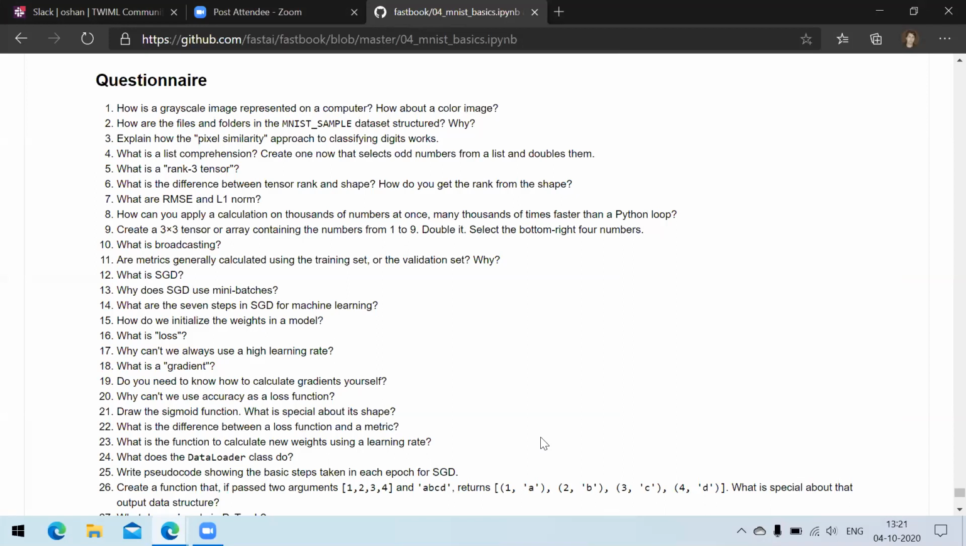Are metrics generally calculated using the training set or the validation set? Generally calculated using the validation set, because that is the unseen dataset that the model is tested upon. On the training set, you might end up overfitting. So you test it on something that the model is not familiar with.